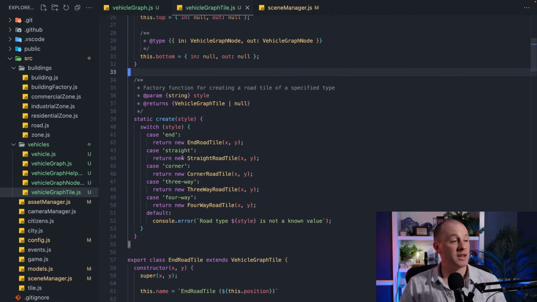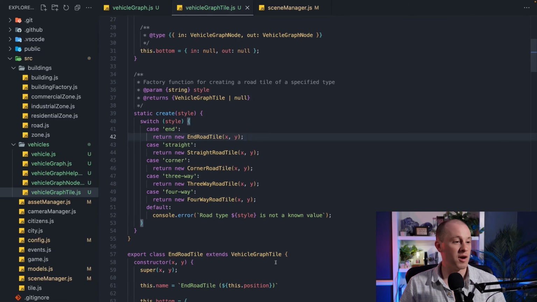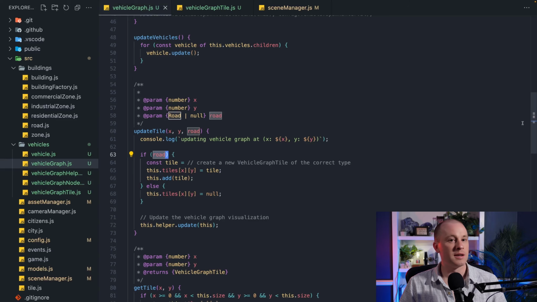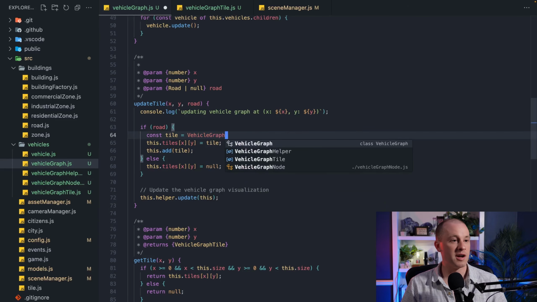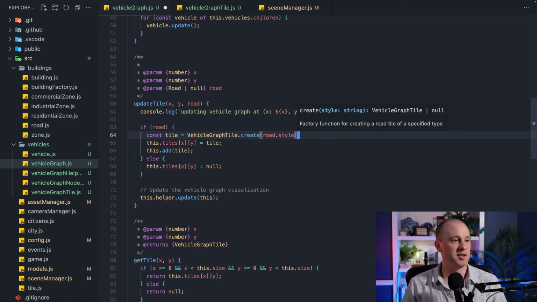Right, so I went ahead and finished out this switch statement. So you can just see that based on the style we pass in, we're creating a new instance of the correct vehicle graph tile. So for n, we get n road tile and so forth. So now we can go back to our vehicle graph. And when we are updating our tile, we're passing in a road here. And we'll do vehicle graph tile, create, then we'll pass in the road style.